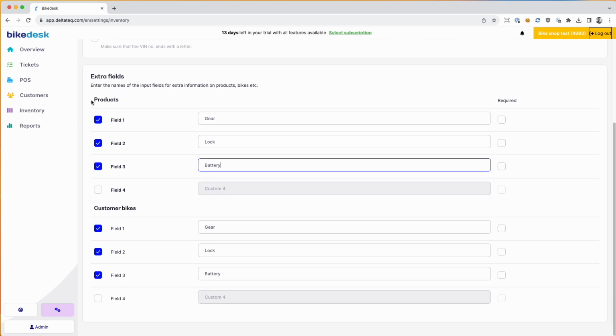If you see here, we have two extra fields. We have one for products and one for customer bikes. This one here is for tracking the bikes that are added to a ticket on a customer. So you can also have how many hours an electric bike has run, or the battery state, or whatever other information you want to have on the bike. You can also here set that some of these fields are required, so a user can't add them without doing this.